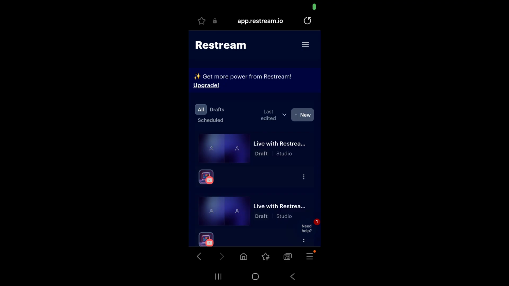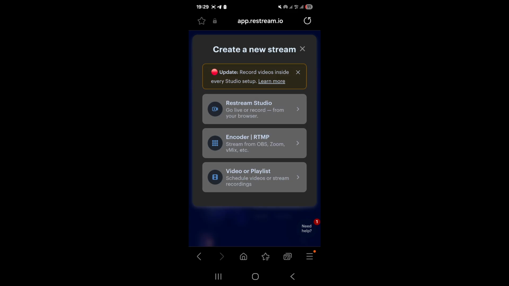So guys, as you can see, this is what the interface looks like. Because I already have an account with them, I'm automatically logged in. But for you, if this is your first time, they will ask for your email and your details here. Now let's go. Just click on this plus new. Yes, that's the next step. Once you click on this plus new, the next thing for you to do, click on this Restream Studio, this one here.